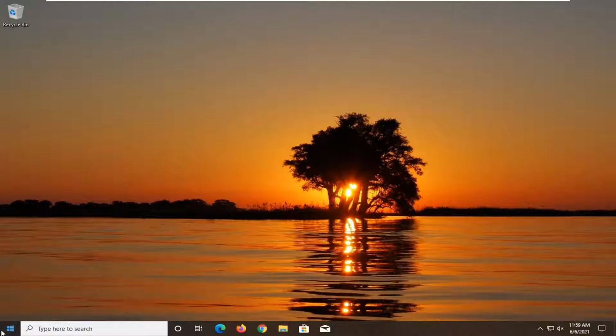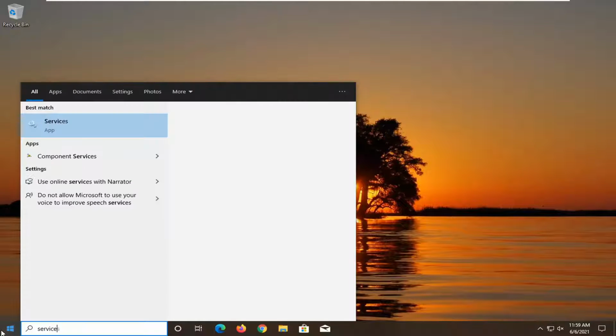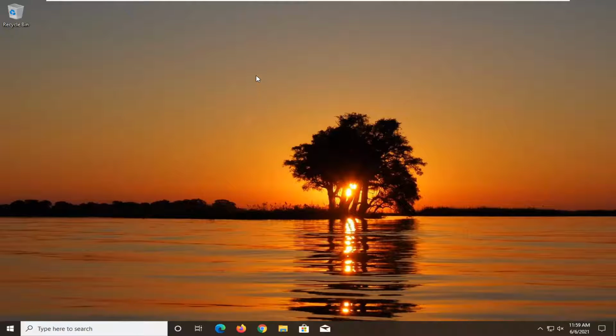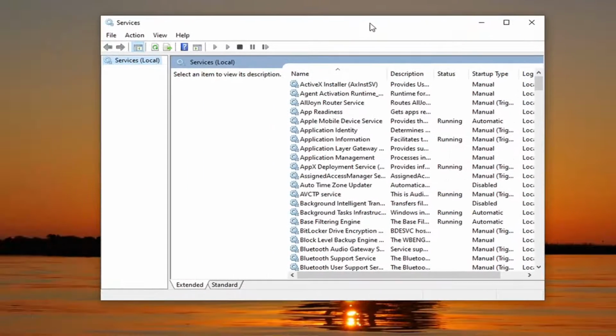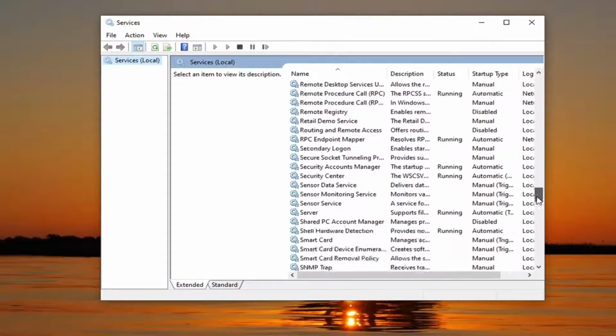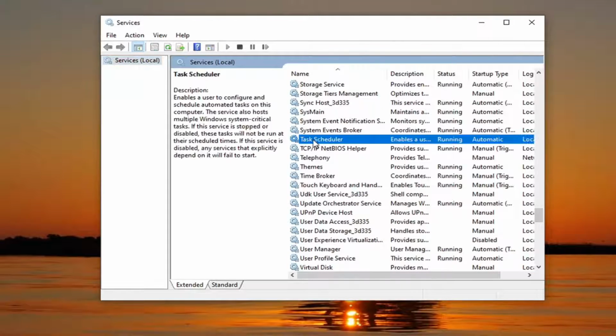So all you have to do is open up the start menu, type in services, best match should come back with services listed right above app. Go ahead and open that up. You want to locate the task scheduler service in here and double click on it.